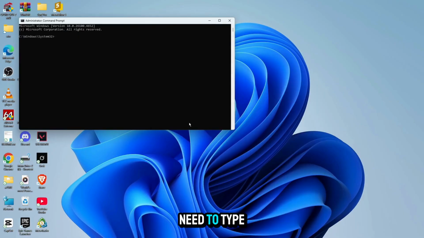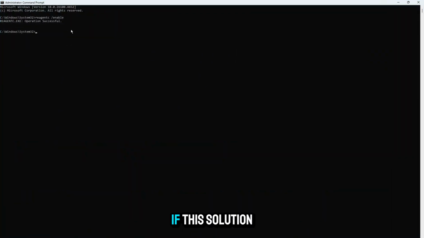Now here, you'll need to type in the command prompt REAGENTC /enable and then hit enter. You should see Operation Successful. Now try resetting your PC again. If this solution didn't work out for you, you can follow next method.